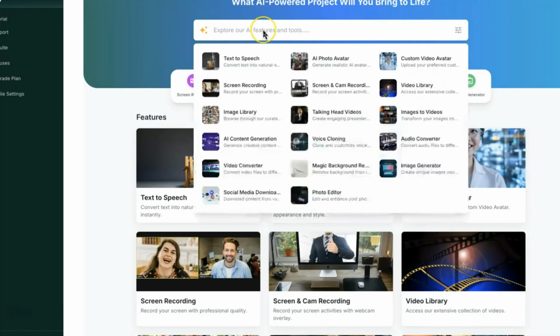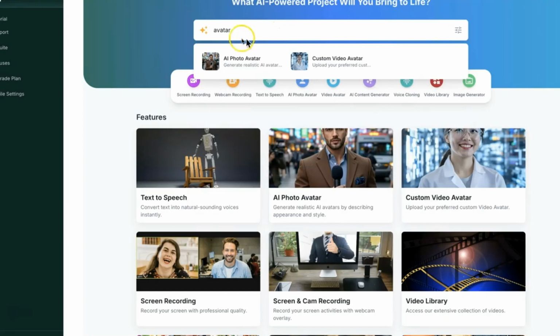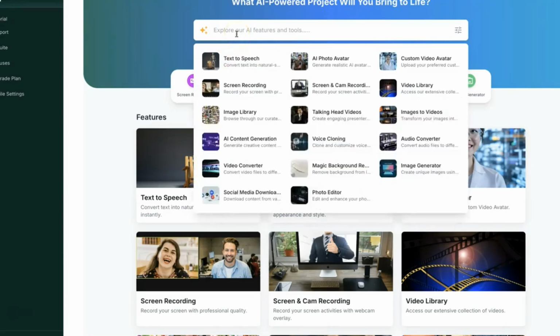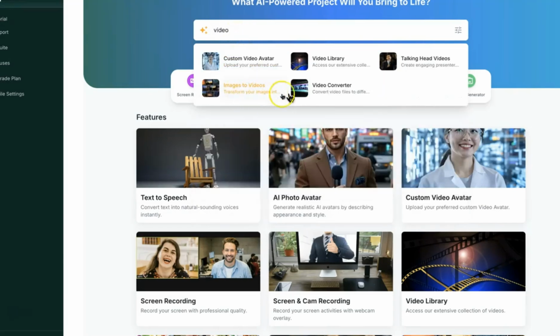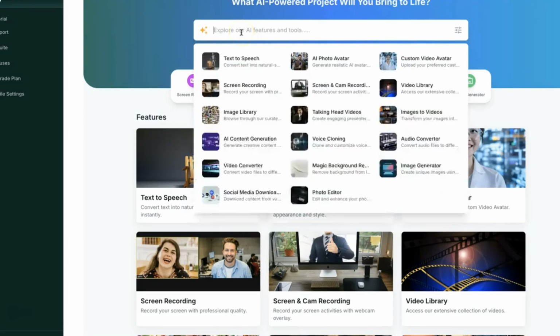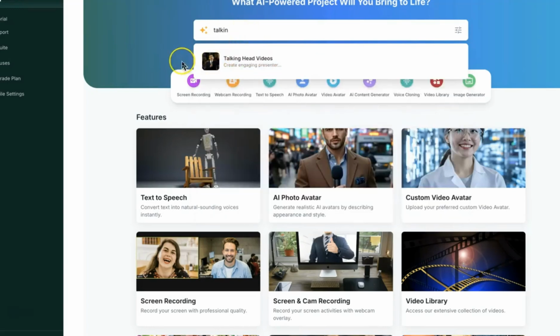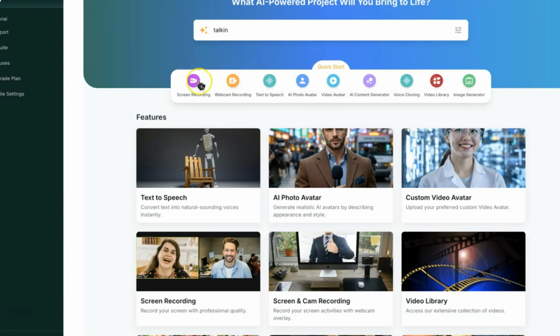Starting, simply click on the AI suite. We take you to this interface where you can explore a wide range of powerful AI tools like text to speech, photo avatar, custom video avatar, screen recording, and more. You can also search for anything based on your need. For example, type avatar to access photo or video avatar tools, type voice cloning to find voice cloning tools, and search for features like talking head videos, image to video, and more. You'll also find a quick start menu to help you jump right into action.